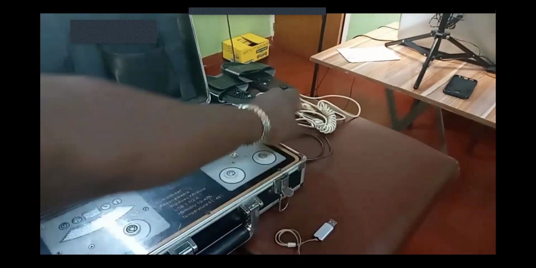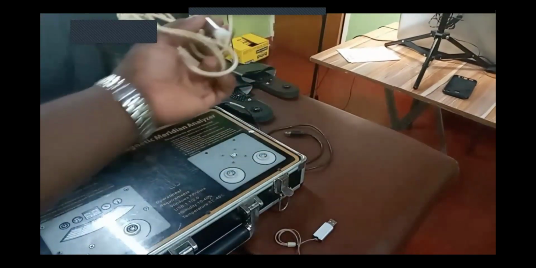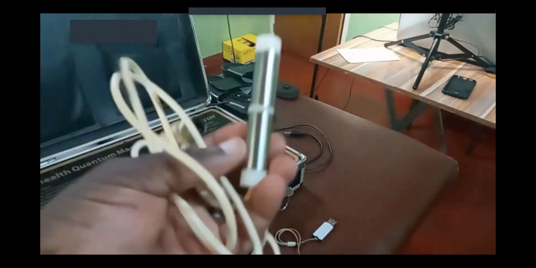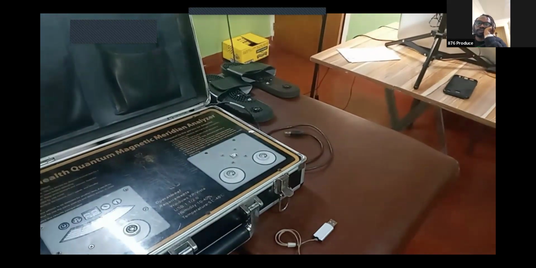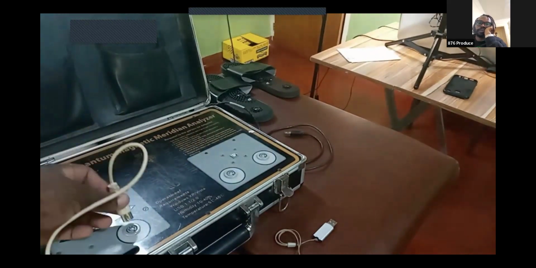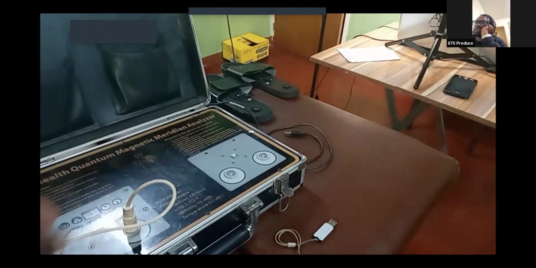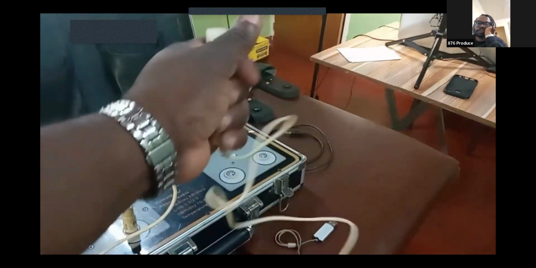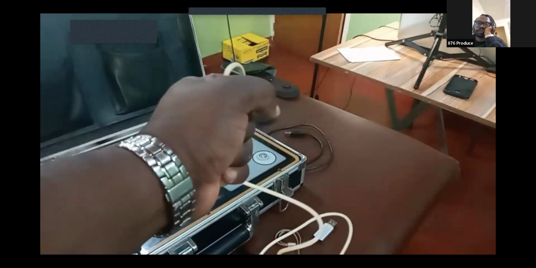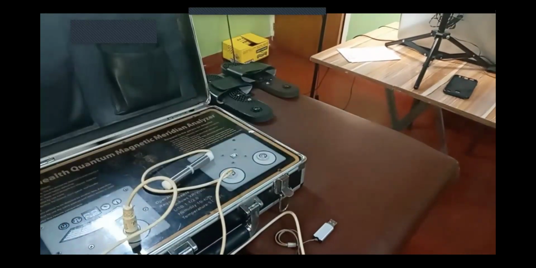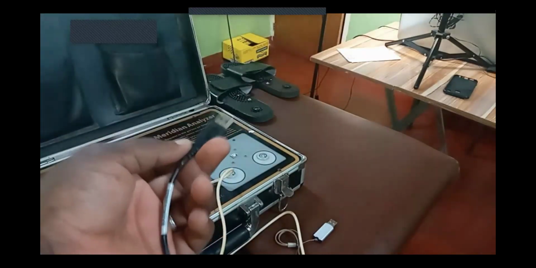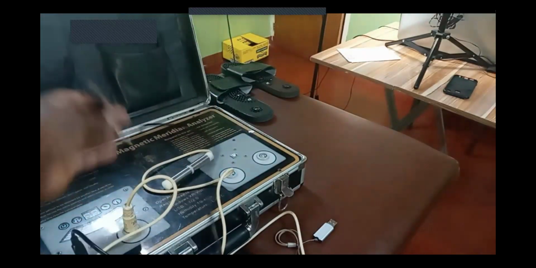Then we have the handheld scanner. So basically, this is a probe that you hold in your hand. So this is plugged into here, and then it is held by the individual like this for the scanning to be done. This is the cable that is used to attach the quantum analyzer to your PC for you to go ahead and work it. So this is pretty much my machine.